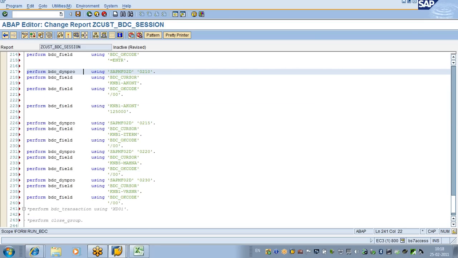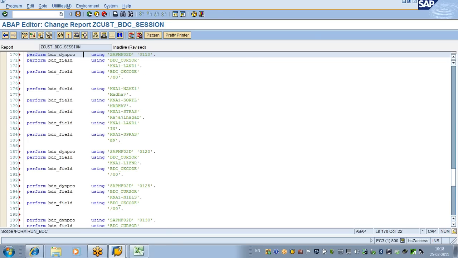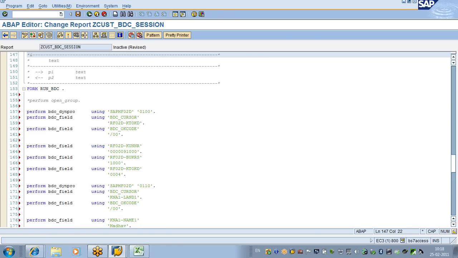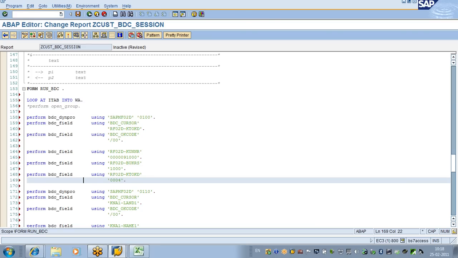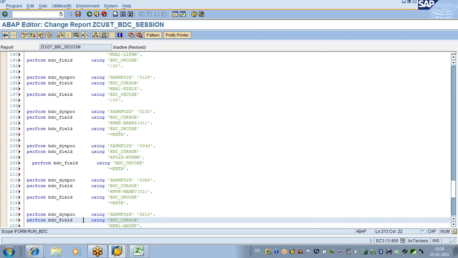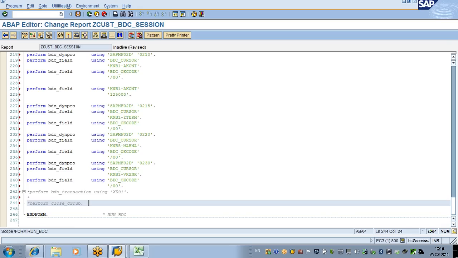Now we need to change the names. Loop at iTab into work area. At the end, we have begun the loop, so we need to conclude it: end loop.